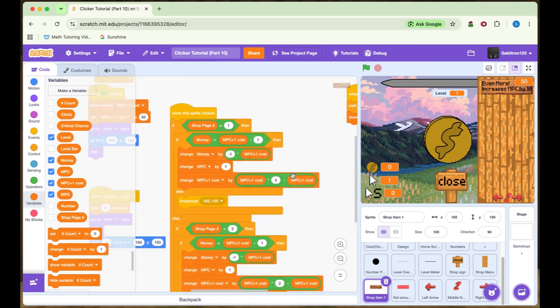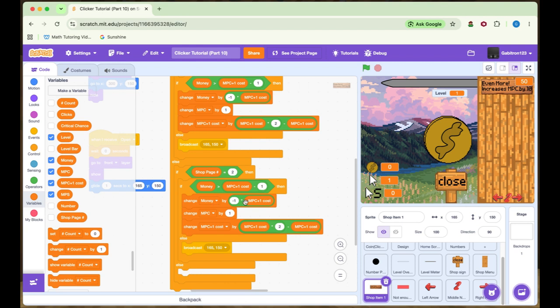The only things we're really going to need to change is what they actually do. You could leave them the same if you want to, but then there'd literally be the same thing and there's no point to doing this. I'm going to have mine be different. Like I already showed, it's going to increase MPC by 10.